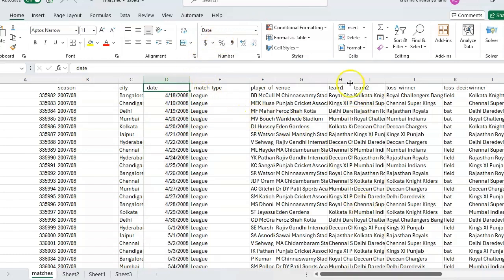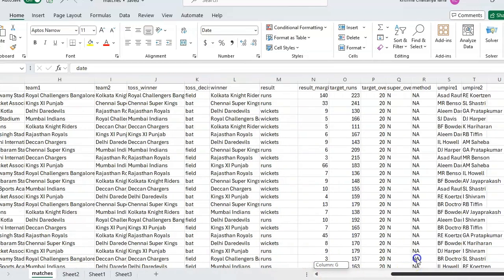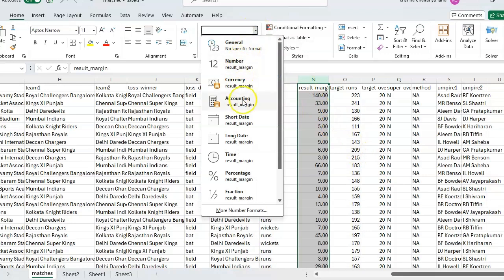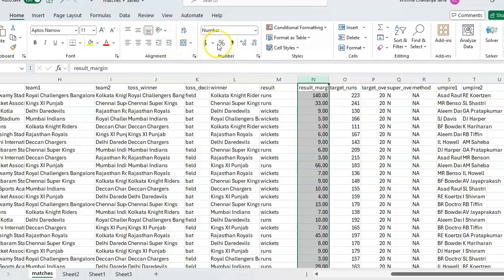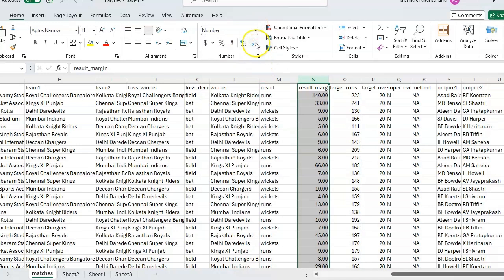Similarly, if you consider any numeric field like result mark, we can change this to number, and we can specify decimals. So we can change it easily.